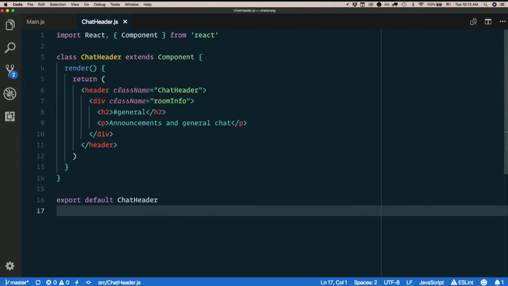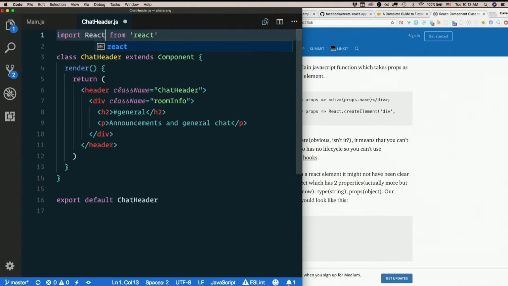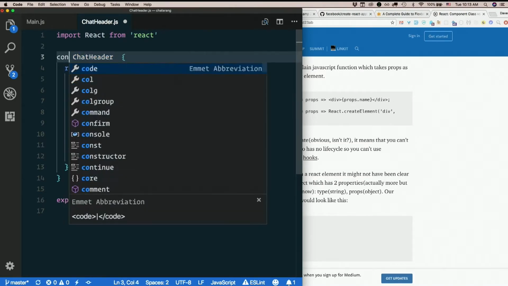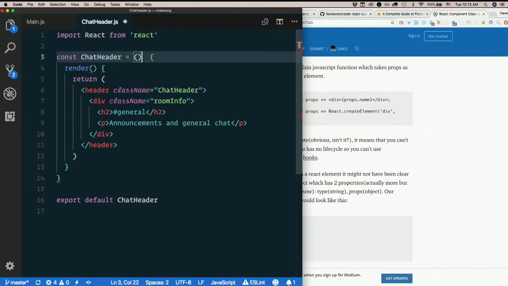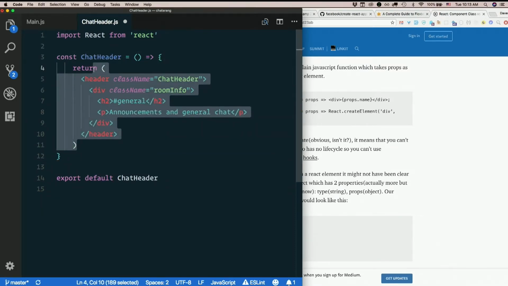So here we go, chat header. Right now it is a full-blown class. We don't need it to be, so I will no longer import component. I will just import React. You must still import React, or the JSX won't work. So instead of class chat header extends component, I'll have const chat header equals an arrow function. And we don't need a render method because the entire component is our render method. So just get rid of that, and I'll outdent one level.